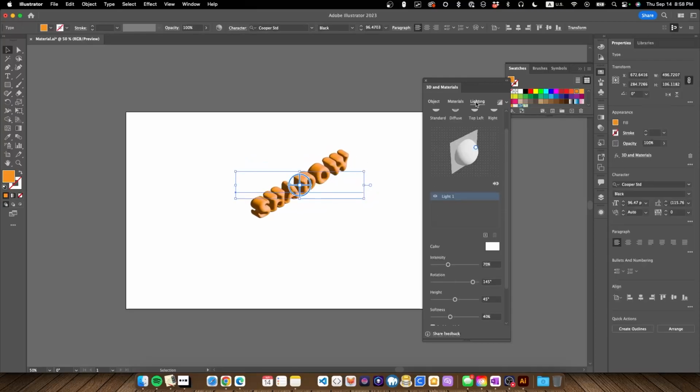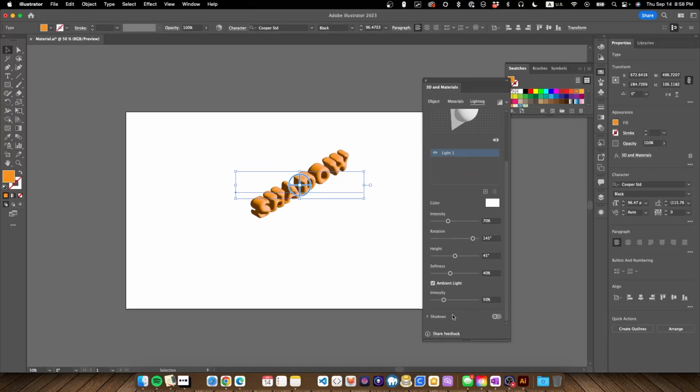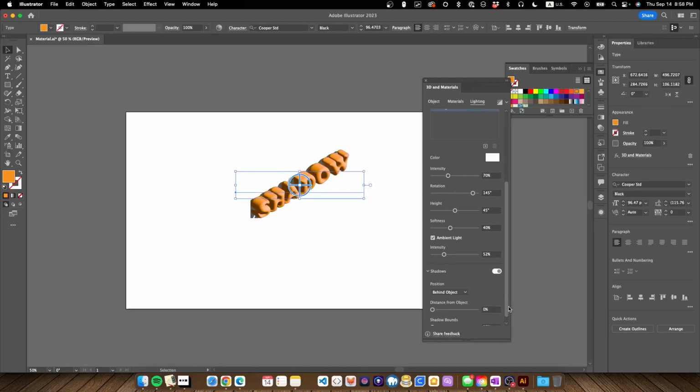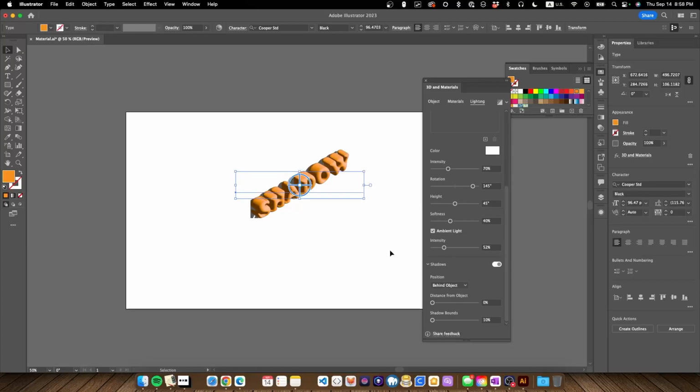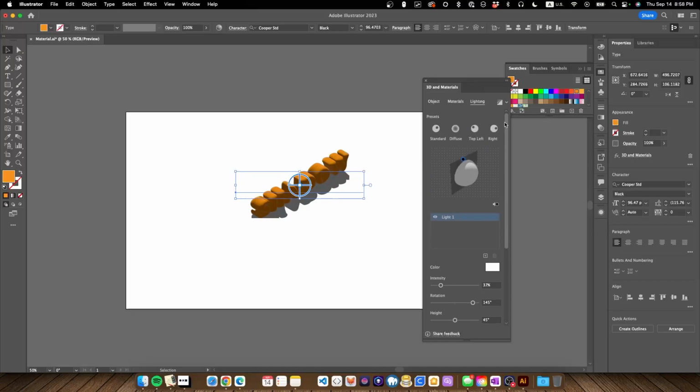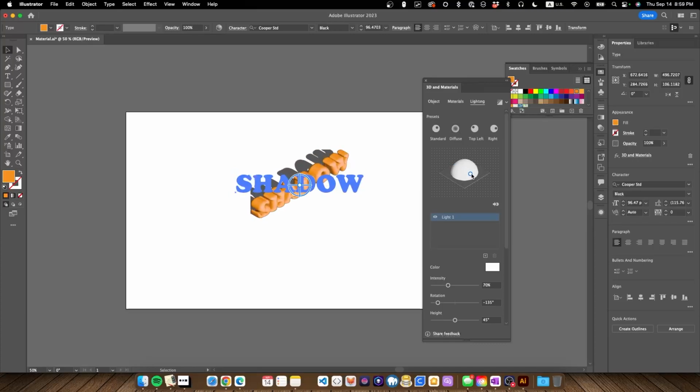You go to lighting, shadows here, and switch it on. Now the shadow is casting behind the object. We want to change that. Let's do it below and change where the light is coming from. You could do it either from the presets, or you could just come here and do it the way you want. Let's do it this way.